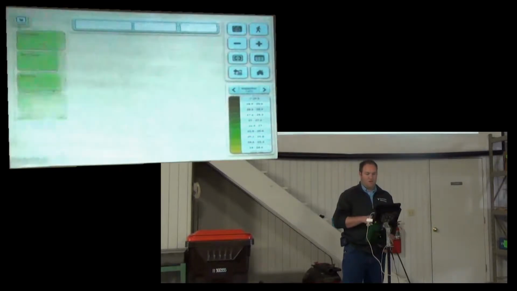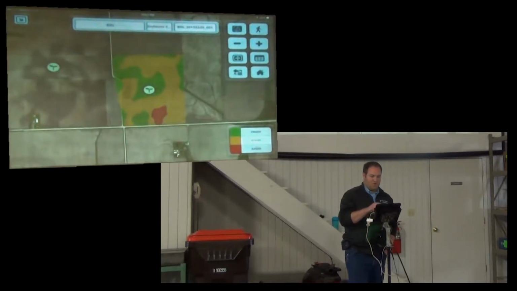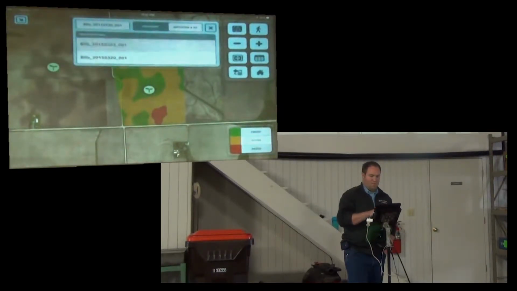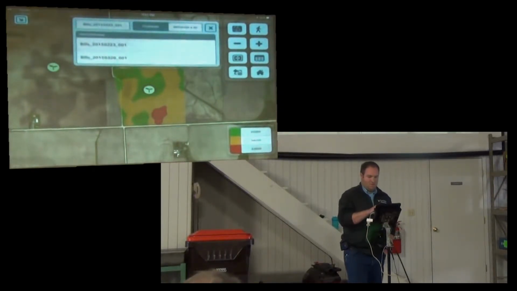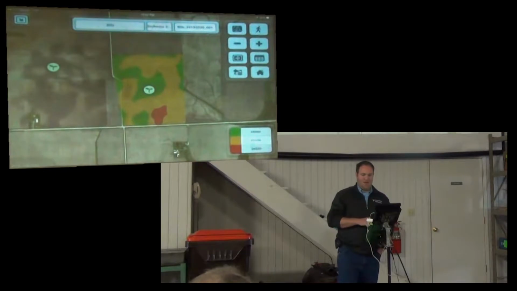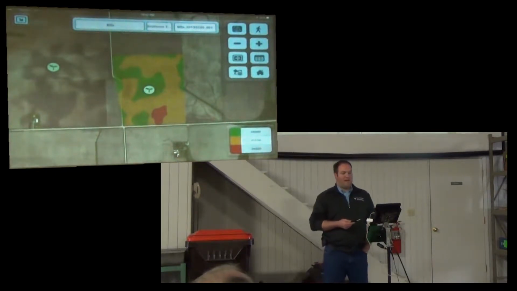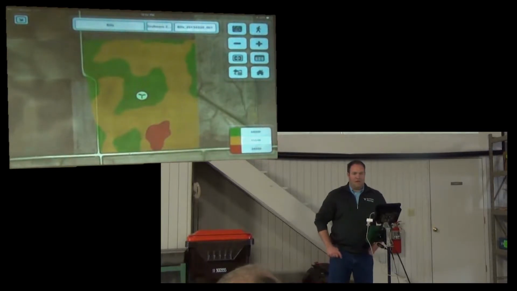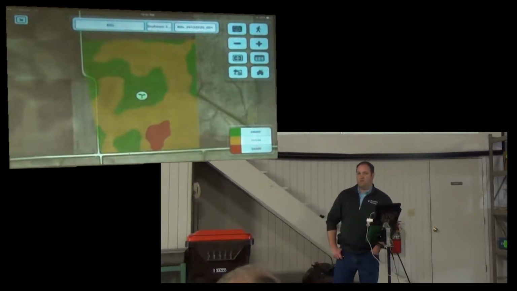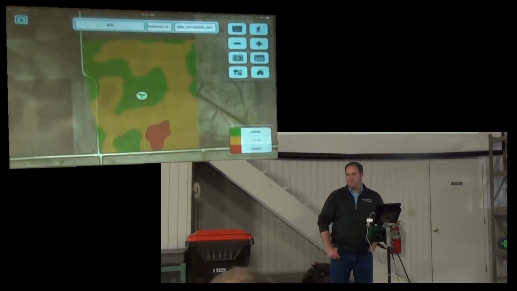Keep that out of split view. There's two prescriptions that I made there. So there we can see, that's the one we just made: 38,000, 35,500, and 34,500. Now with V-Drive or RowFlow, the planter would control through that prescription.